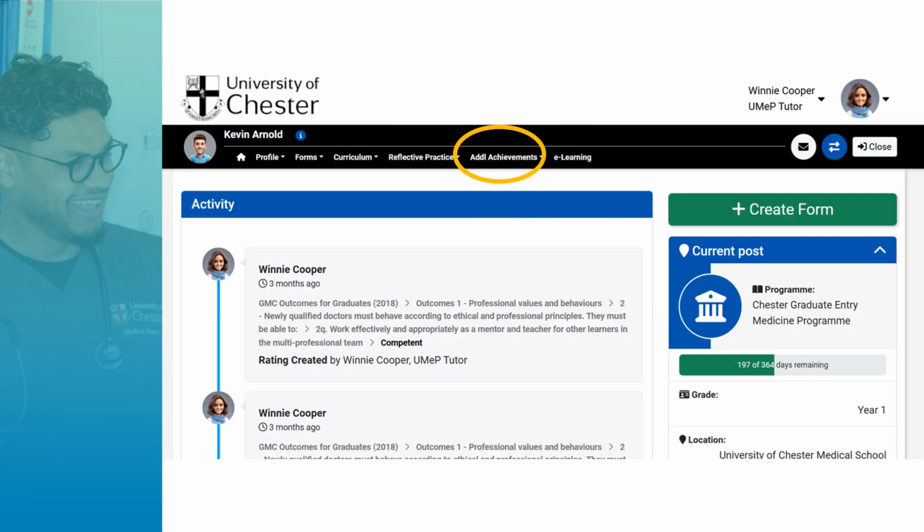The Additional Achievement section is again located on the toolbar of the home page. This section enables learners to document and upload additional evidence, such as proof of attendance of events or training or CPD certificates. Once uploaded and saved, again these are viewable by their practice educator.